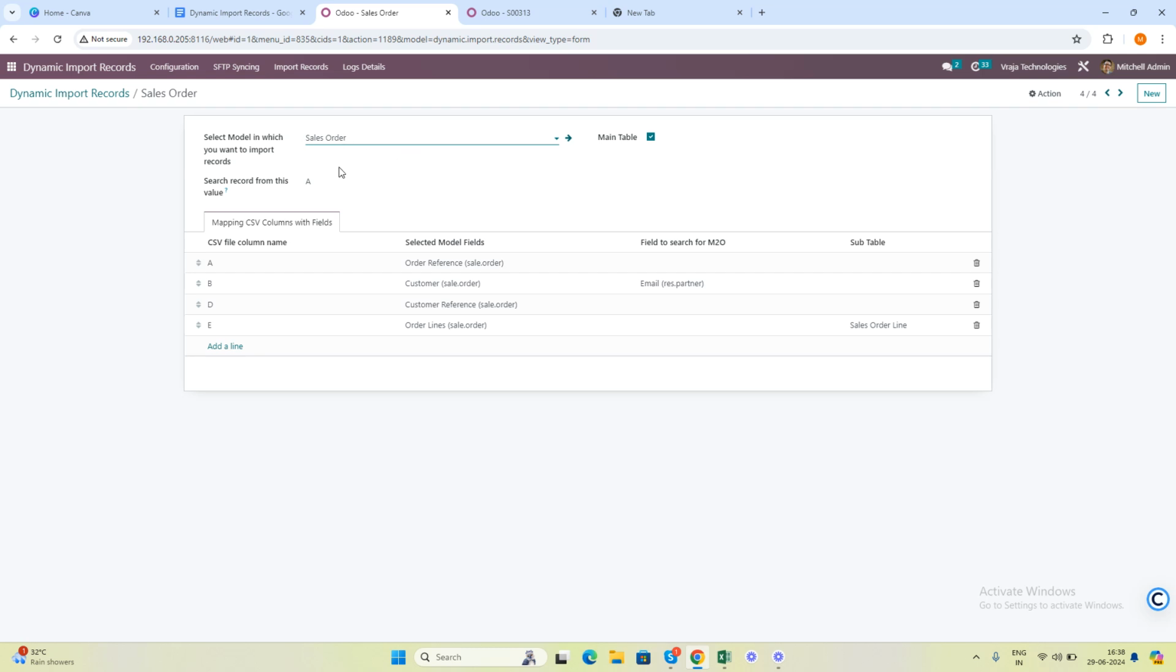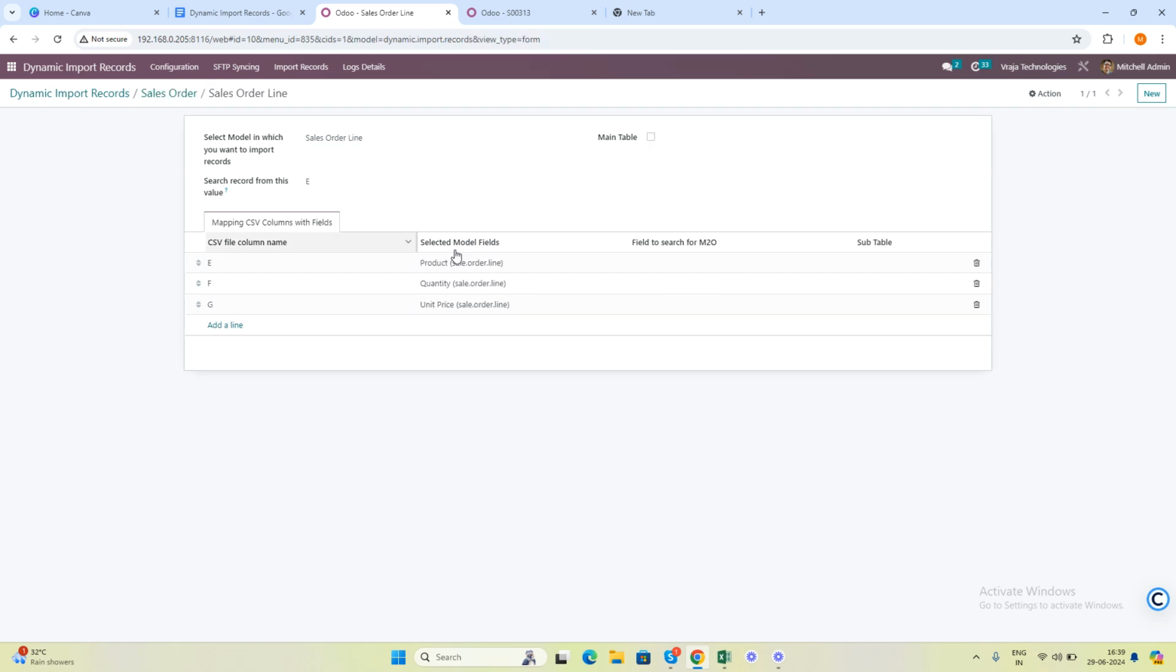Once we have selected the sales order, we will check the main table, which means that the sales order is considered as the main table, and beneath that there are the other order lines to be imported. Here you can see the order lines which are to be imported, and thus there is the sales order line in the subtable. When you configure the same, you will see that I want to import three things, that is product, quantity, and unit price from the given record. So these three things will be imported.